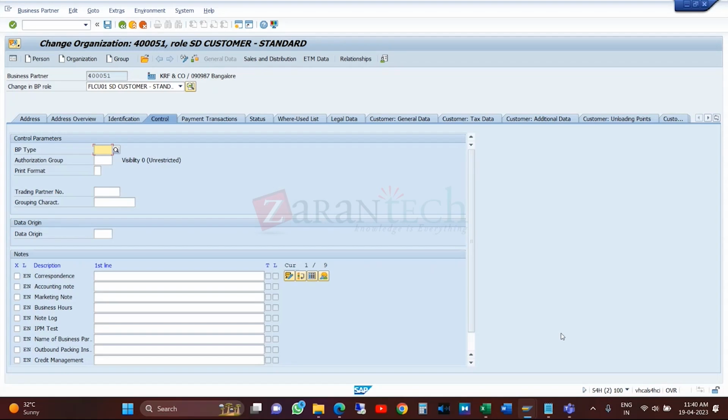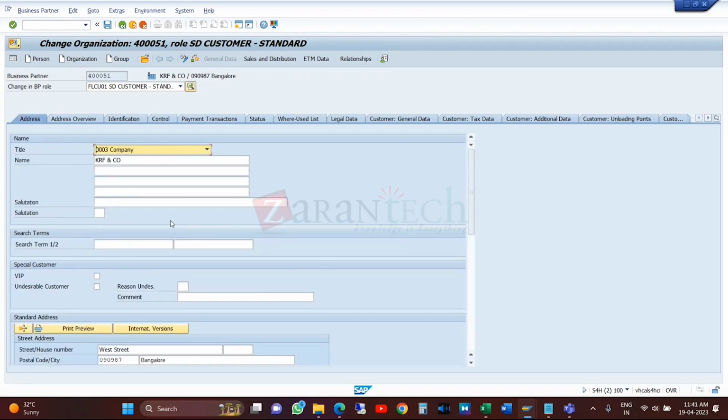Yeah, please continue. Okay. So in the BP master, one of the fields is not mandatory. I want to make the search term mandatory by using the BP type. When I change the BP type to bank employee, the search term will automatically become a mandatory field. Now it's not mandatory.